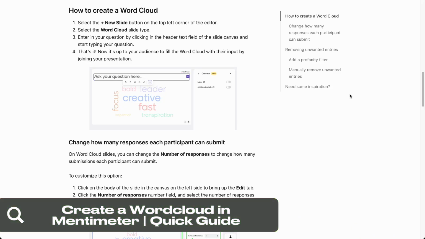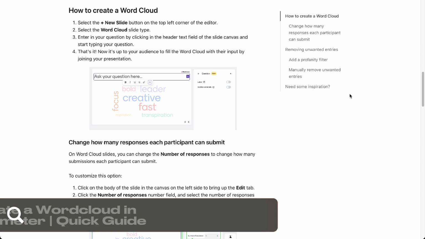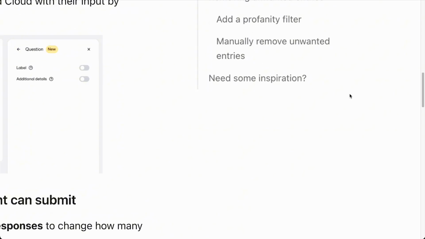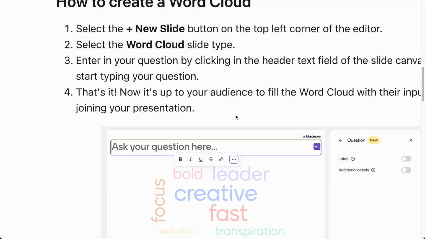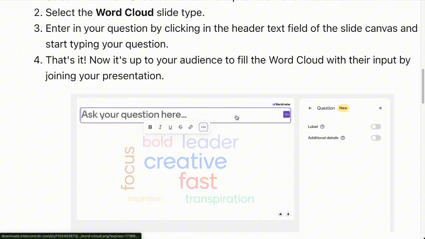Hello guys, in this video we are going to create a word cloud in Mentimeter. So how to create a word cloud? You will have to select the plus new slide button right here and then select word cloud.